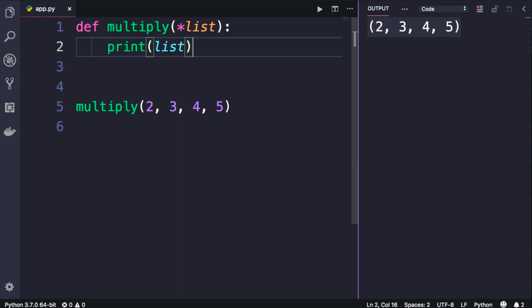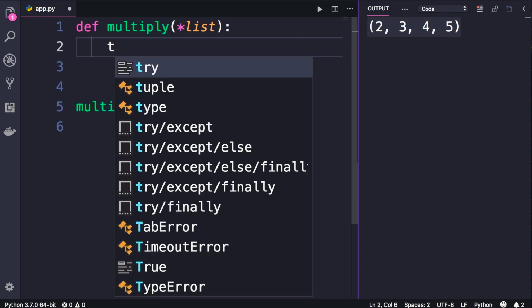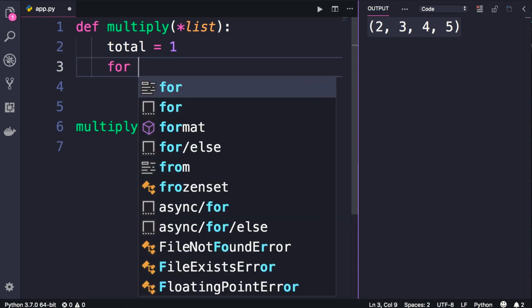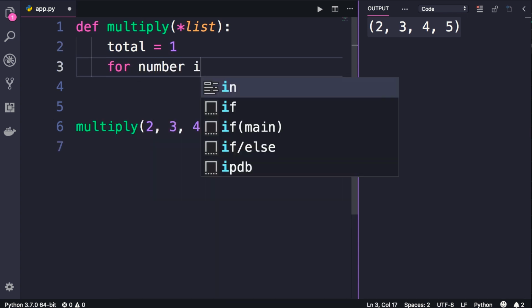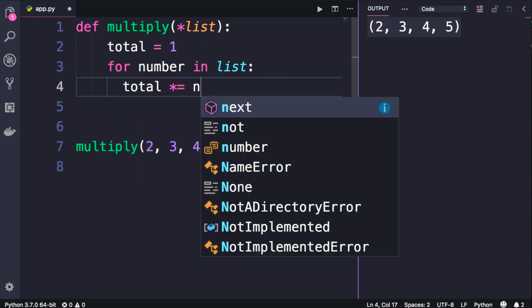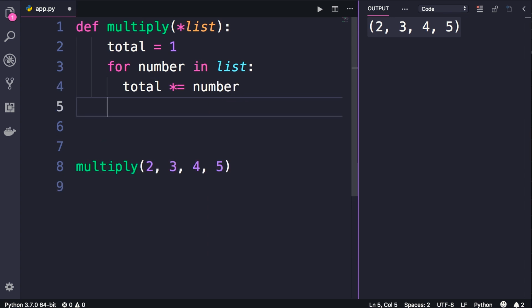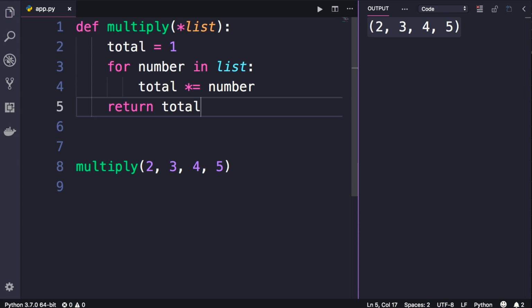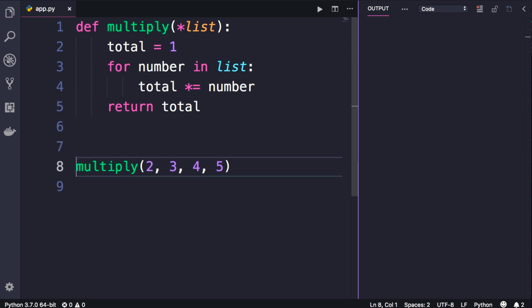Let me show you real quick. So we start by defining a variable, total, and we set it to 1. Next, we need a loop. So for number in list, colon, here we simply do total times equal number. And finally, we return total. Save the changes. Good. Run the program. Actually, I forgot to print the results, so let's print it here. Run it one more time. So here's the total.